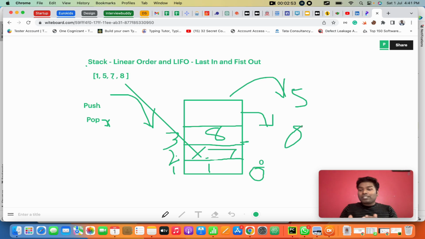Right now we understood, right? It's a list. We can store in a list in a linear order. Whenever you push, it will store in order. And whenever you pop, meaning taking, it will remove the last item that came. This is the stack overview.